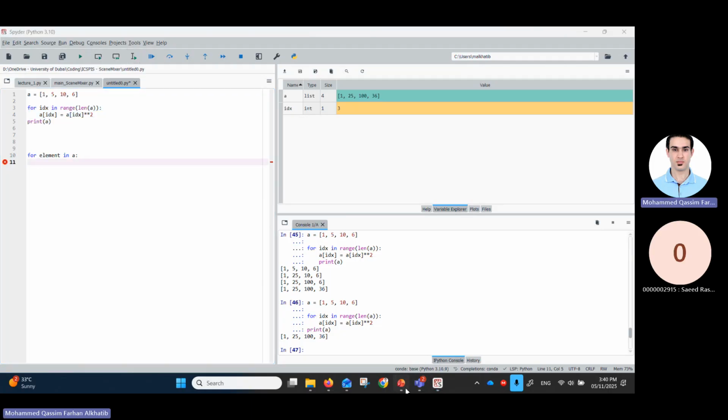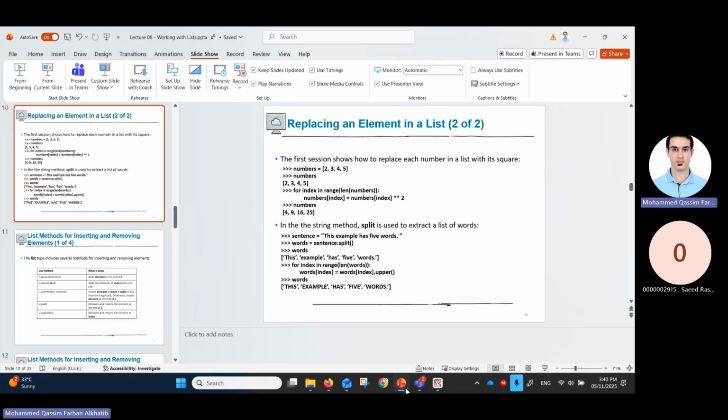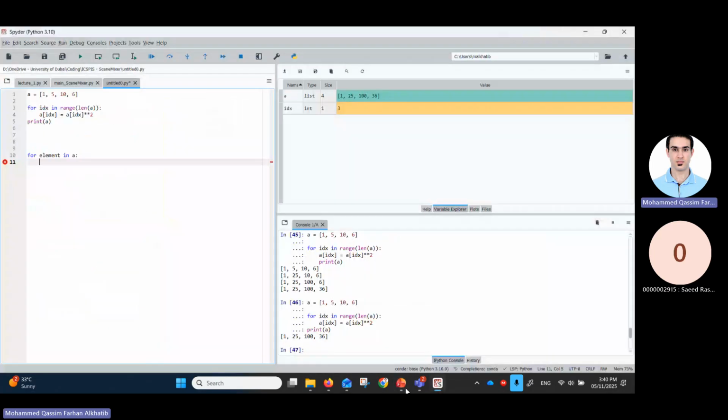How did the slide solve it? The same way I did it. I did not traverse the elements because it's not that straightforward. For element in A? No. So I think we can copy it, right? So A, index, element, A.